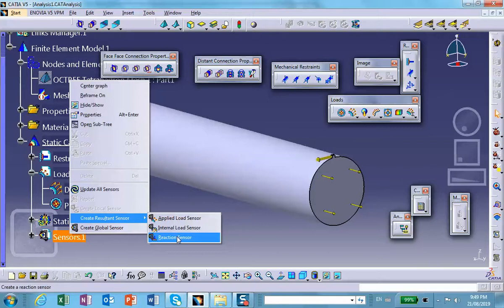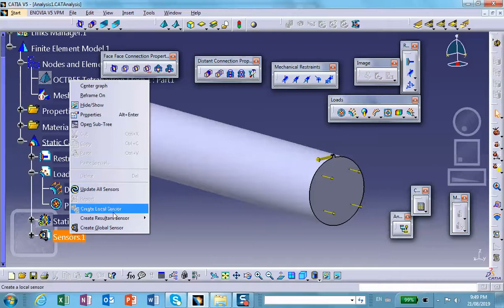And then a second video segment on create local sensor, okay, which is right here. It's right now dimmed. All right.